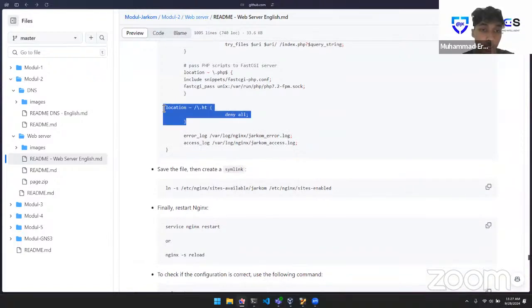And this is just for disabling the directory listing. So in this case, when users try to access .ht or every file that starts with .ht, it's just going to deny. So it's going to return a forbidden.